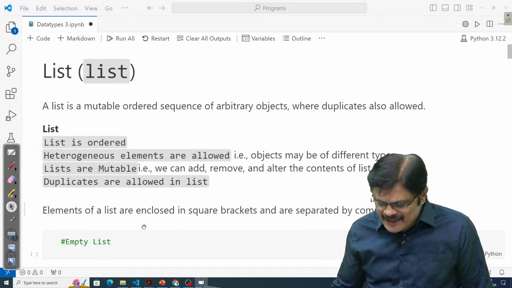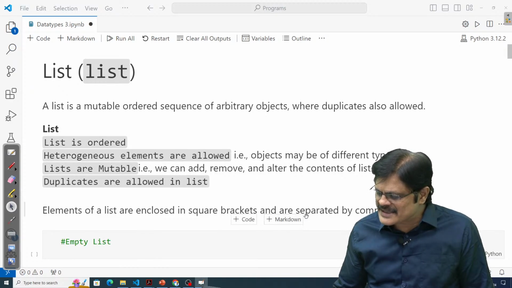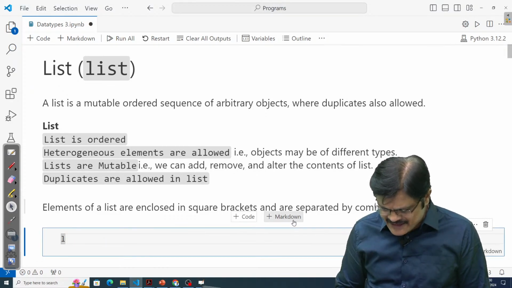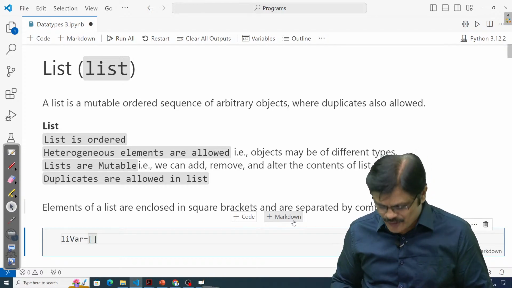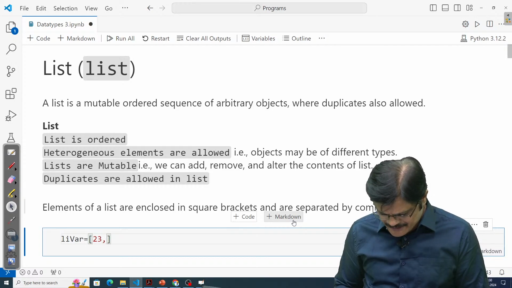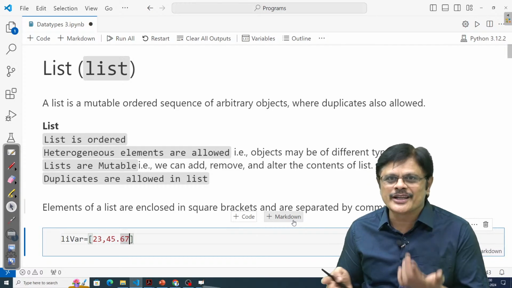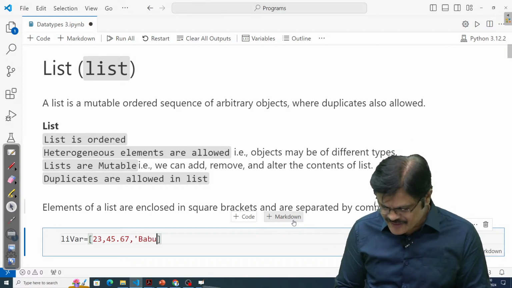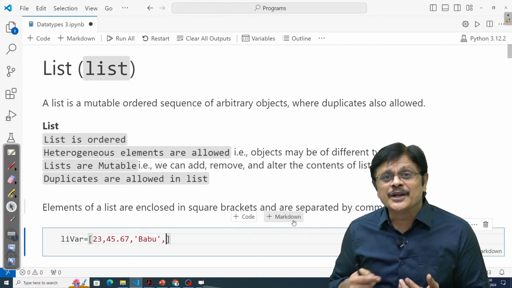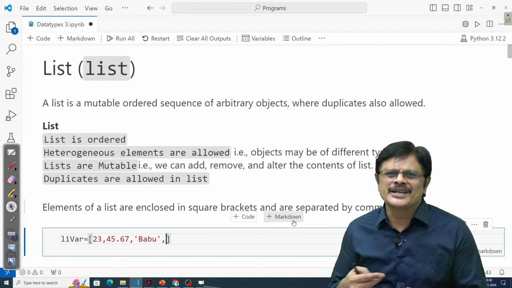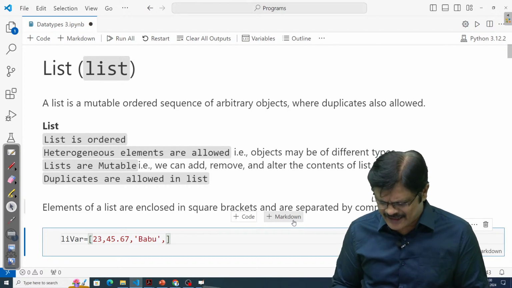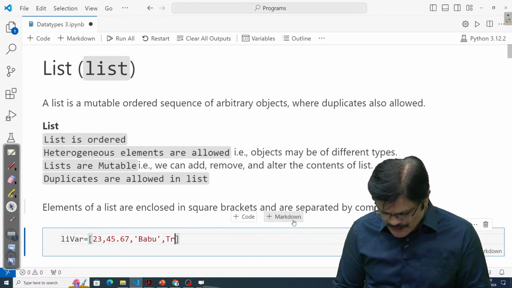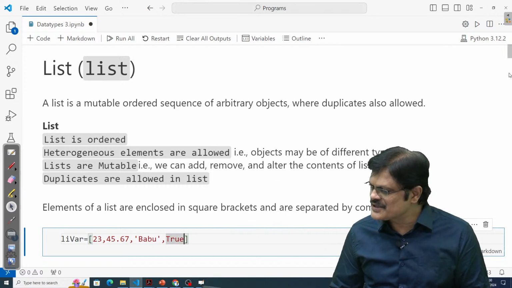Then comes: elements of a list are enclosed in square brackets and are separated by commas. So let me just take some list variable. So this is a list variable. The elements are enclosed in square brackets. You can have an integer, you can have a float, of course not in any particular order. First you can have a float, then you can have an integer, then you can also have a string. Then you can also have a list, which is what we call a nested list. That we'll discuss a little later. We can have different types of elements. You can also have a bool variable. So this is your list, my dear friends.